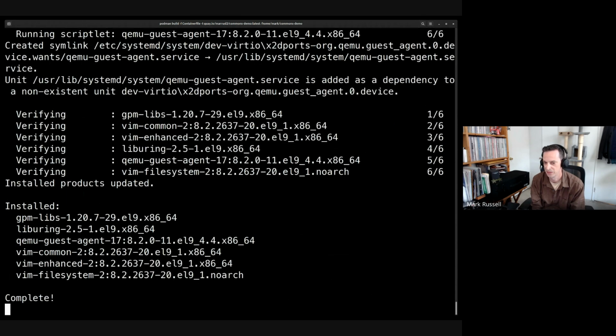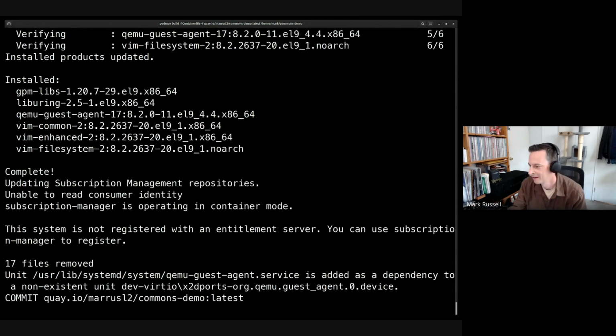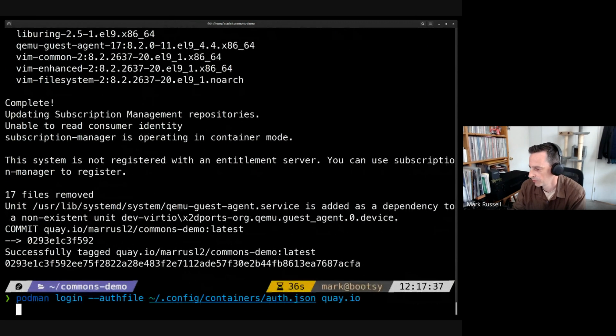I think them should be default. I don't really know why it's not. Not sure if I'm alone there. All right, so we've tagged it, and oops, and now I'm going to push it to Quay.